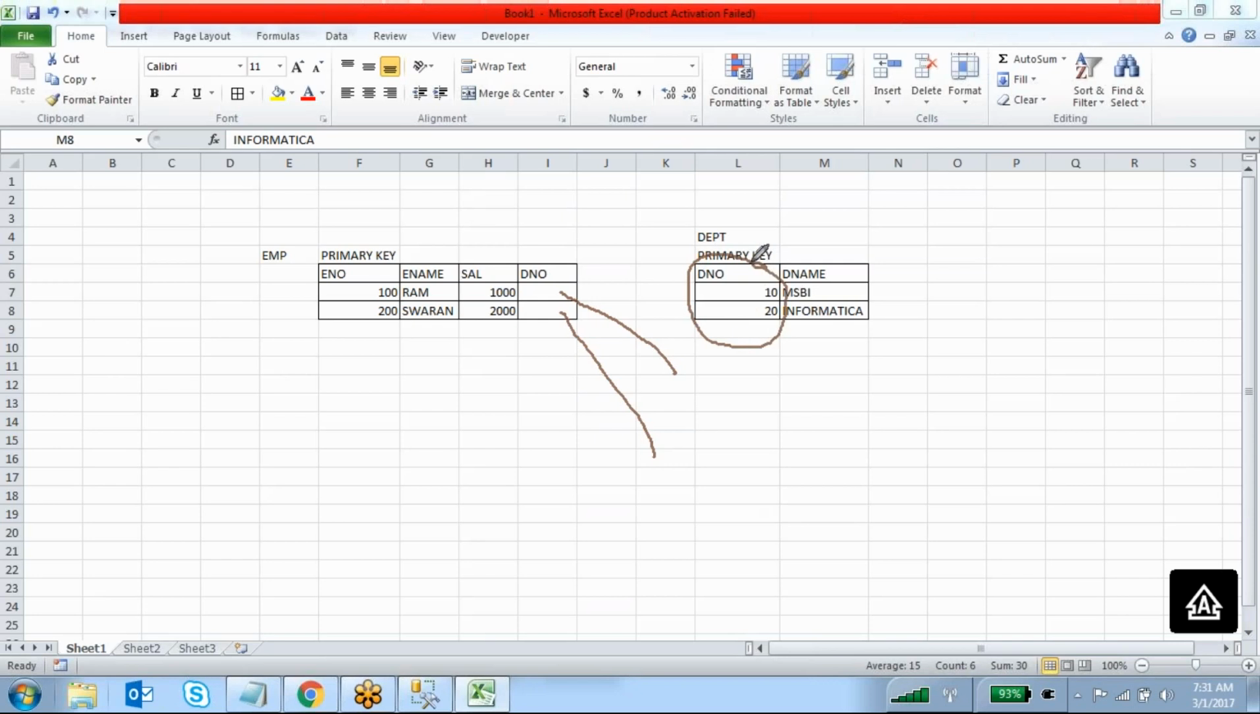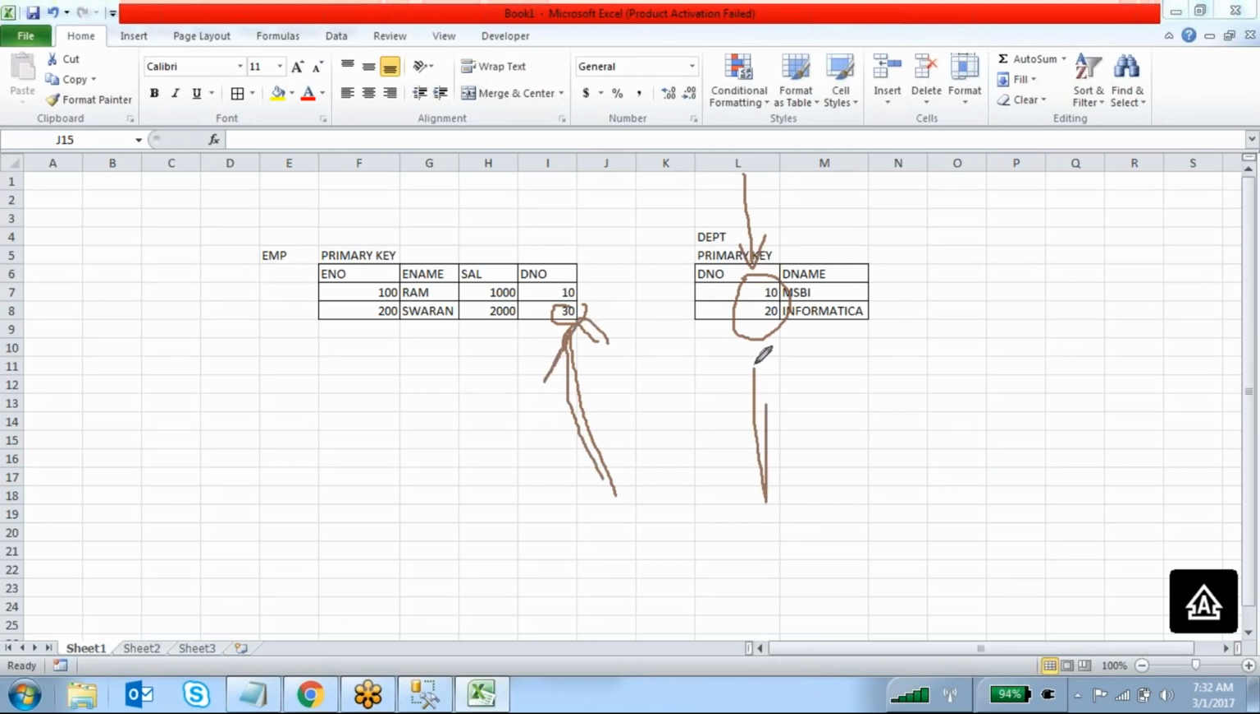On which column are you referring? For example, if you try to insert 10, yes, it will allow the insert. If you try to insert 20, yes, it will allow. But if you try to insert 30, it will throw an error because 30 does not exist in this column. Whatever value you insert, first it will check in this table. If the value is not there, it doesn't allow. That is the reason whenever you insert a value into the foreign key column, first you have to insert that value into the department table.